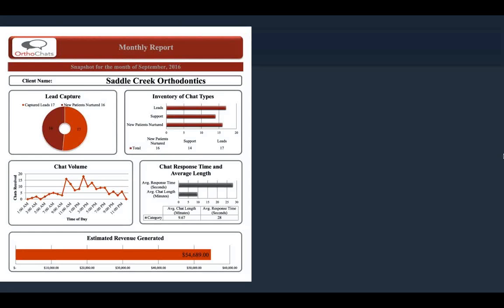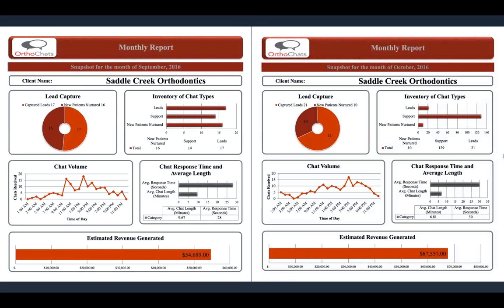You can see this is back in September and October, but you're talking 21 leads, 17 leads, hundreds of support chats. Those are ones where someone's just, maybe on the blog, asking a question. But that's a lot of estimated revenue generated, $50,000, $60,000 of money that may go elsewhere if you didn't have the chat.